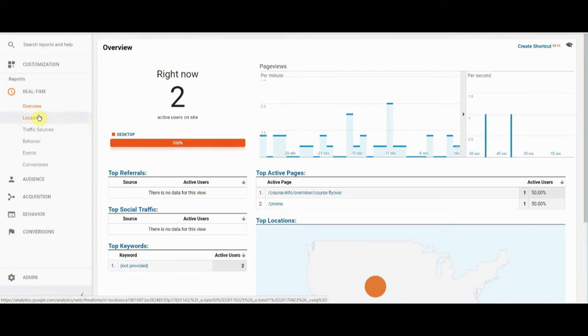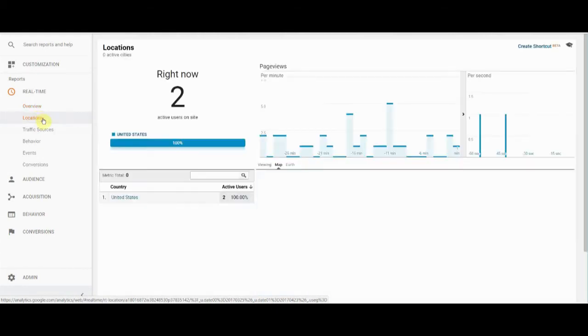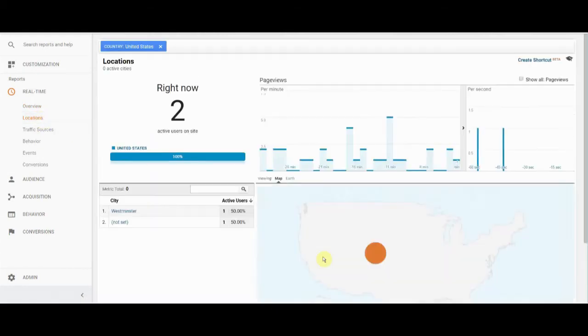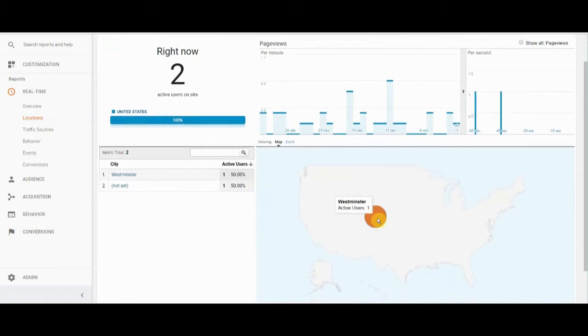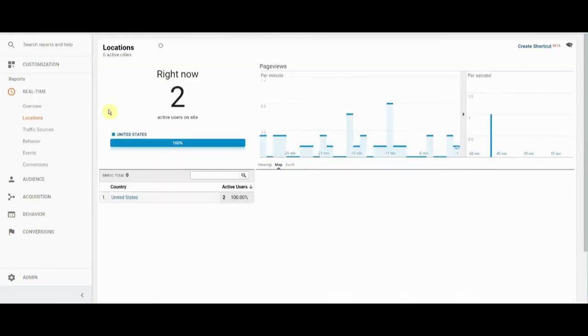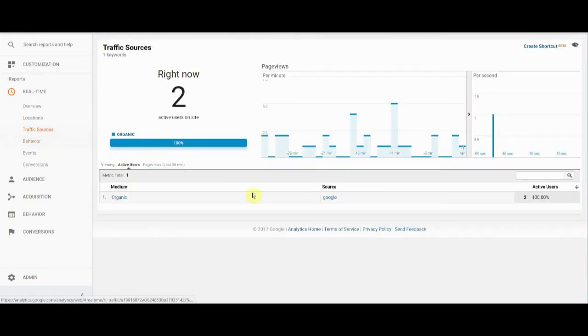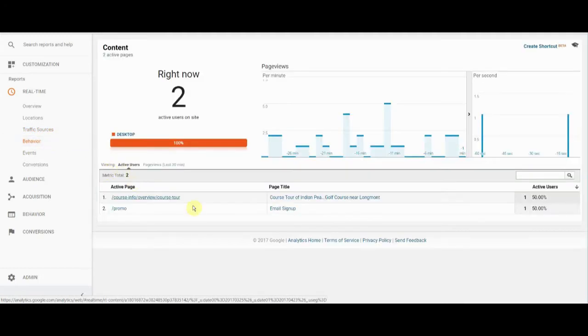So again, you can dive down deeper into each of these. You can look at location and dive down into where exactly at this current moment in time this visitor is located. You can see what traffic source they're coming from. So in this case, this person's from Google. Behavior means what pages are they visiting.